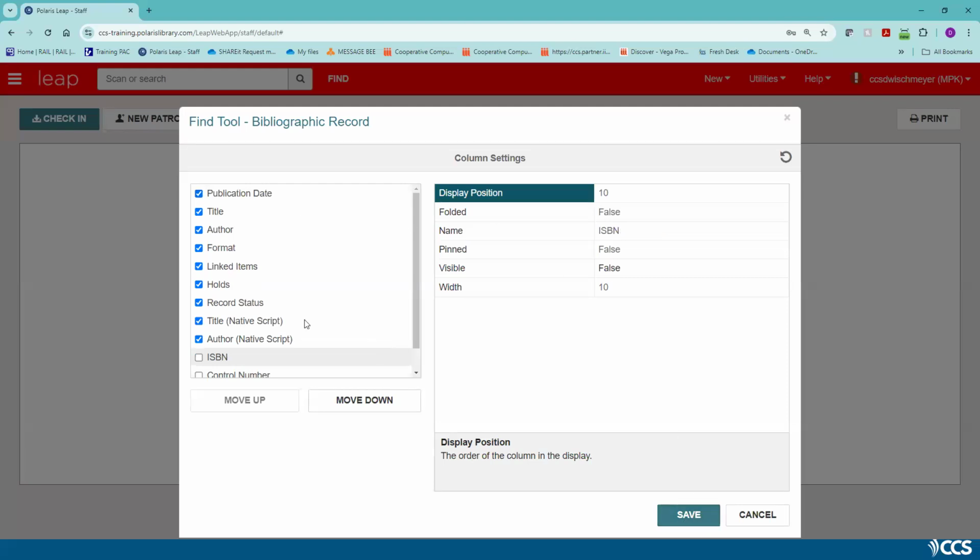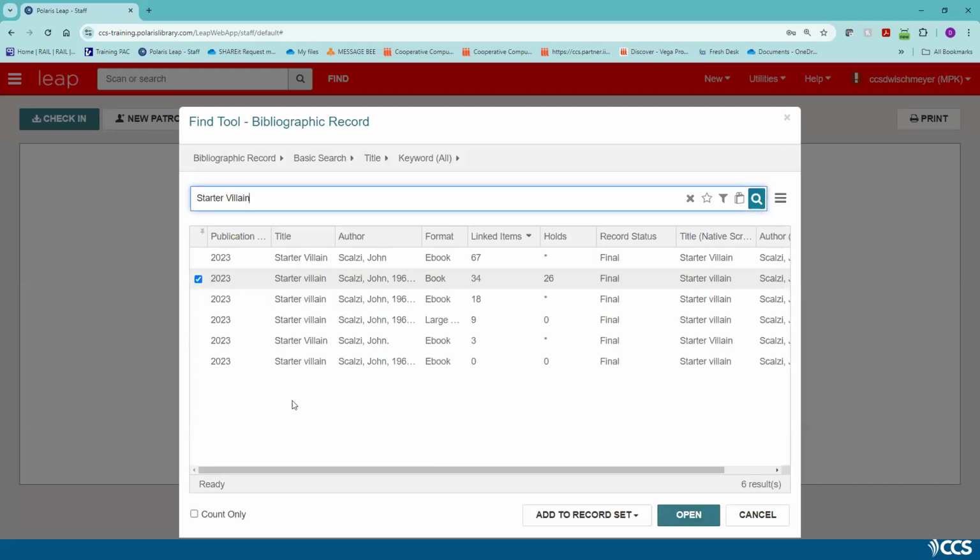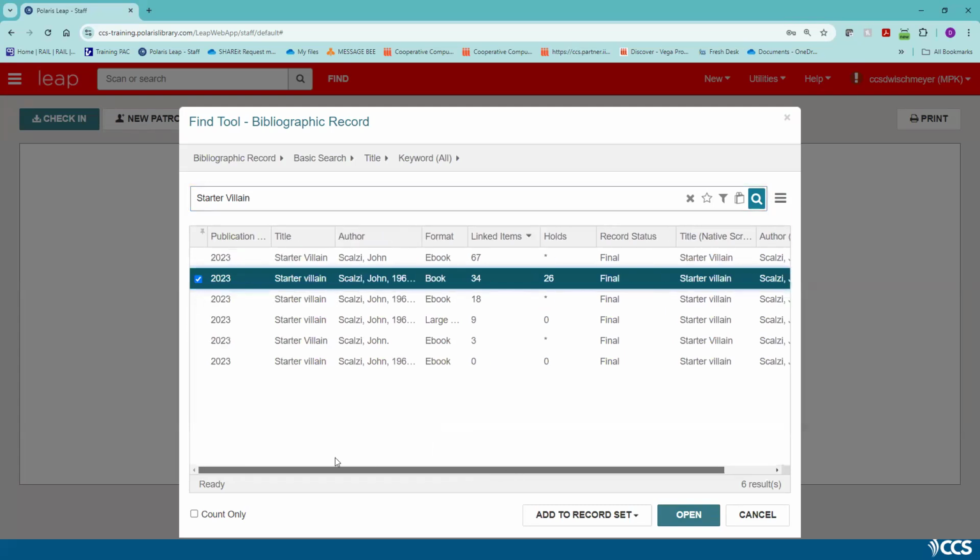Now you also have the ability to permanently adjust the column width. So if you're finding that the title field is too big, maybe it's taking up too much real estate, you can select the title field on the left, and then on your right-hand side, you can actually change the number or the space that field's given. So let's say I want it to be just 8 instead of 10. I can update that, click Save, and now we can see my title field is slightly smaller than it was before. And I don't see my ISBN or control number here either. So any modifications you make to your settings here in the Find tool are tied to your username. So feel free to make whatever changes you would like.